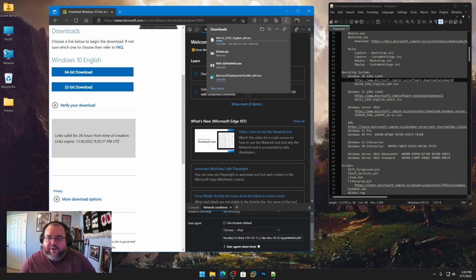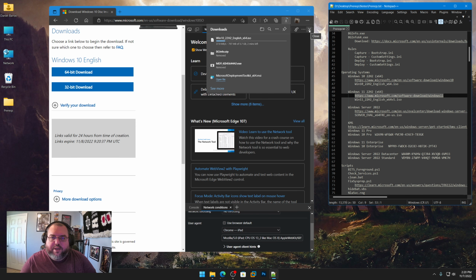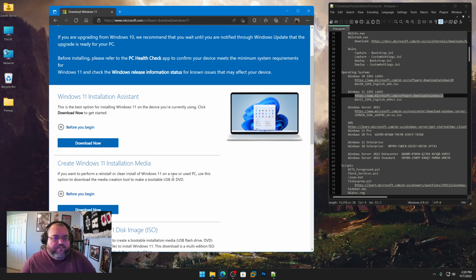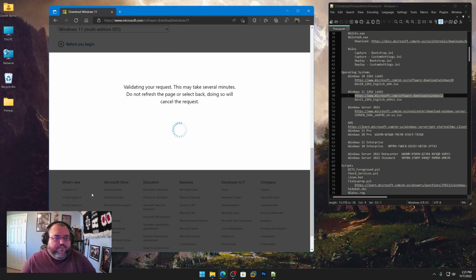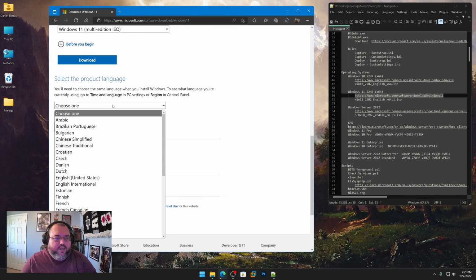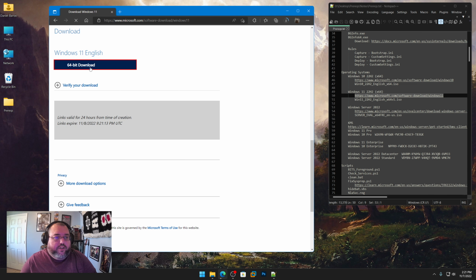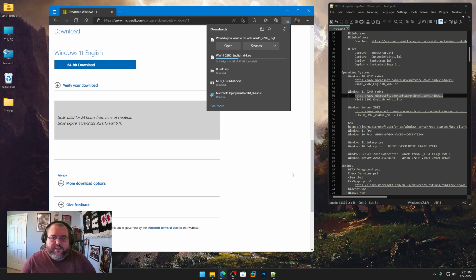Now for Windows 11, it allows you to download that ISO directly. So we can close this here, go to Windows 11, down here where it says disk ISO, same thing, multi-edition, click download, choose your language, confirm. And this should only be a 64-bit version. There's no 32-bit version for Windows 11. So save as, operating system, Windows 11, and save.